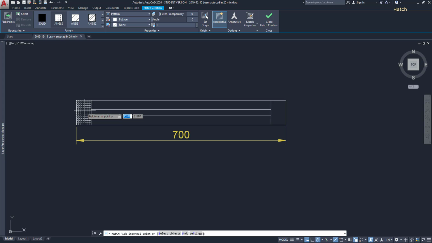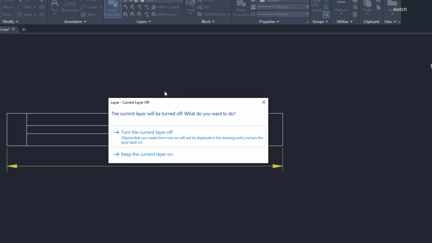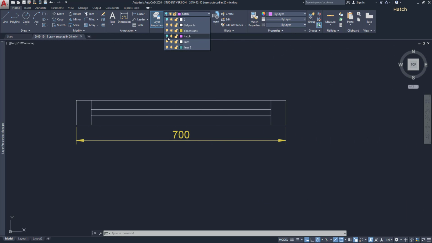Ah, it's in a white color. I forgot to change the layer. Yes, when you create a new layer, you still need to set it as the current layer before you draw the objects in. Otherwise, it will not work. Go to the Layer tab and click on Hatch. Now I see this message appeared. The current layer will be turned off. What do you want to do? For any reason, this bulb is switched off, and if I draw objects on that layer, they will not be visible. Click to turn it on.